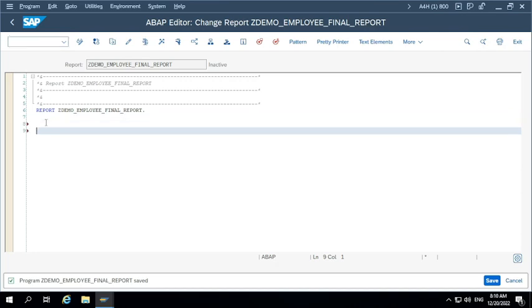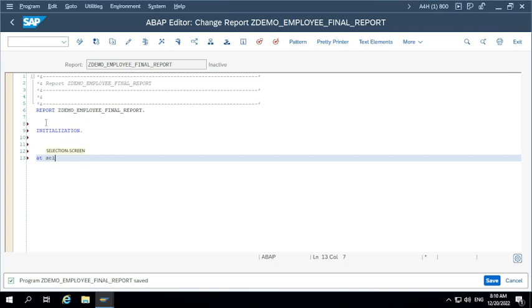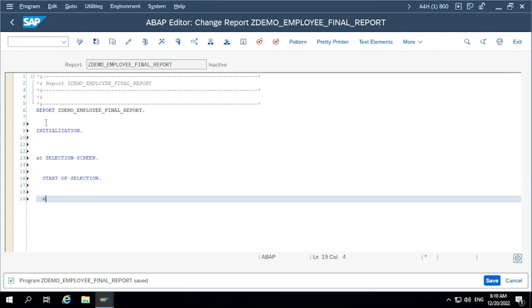Now tell me what are the events, the sequence of the events. Initialization, at selection screen, start of selection, end of selection.